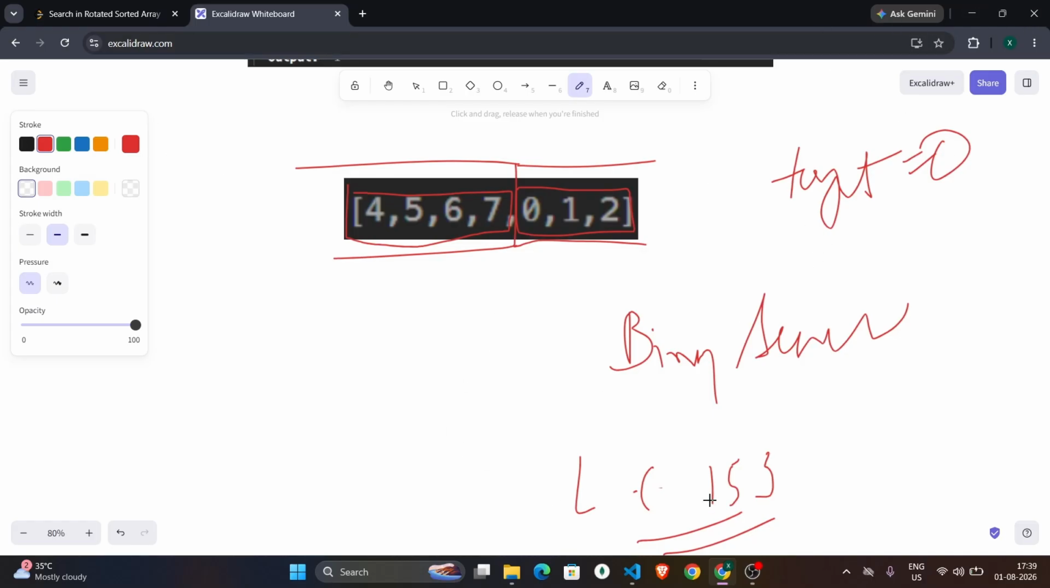So make sure you watch it, and by watching that video you will know how we are calculating the minimum element using binary search. So I will not explain that concept in this video. I will normally write the code directly.